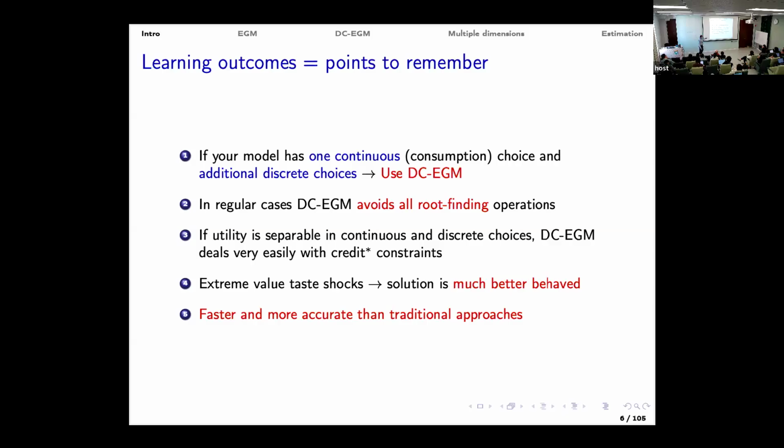Now, if utility is separable in continuous and discrete choices, then DCEGM will also be very efficient with credit constraints. And I put a star here because credit constraint is in a consumption savings problem, but it might be something different in more general formulations. And as I said many times already, extreme values will help. Okay?